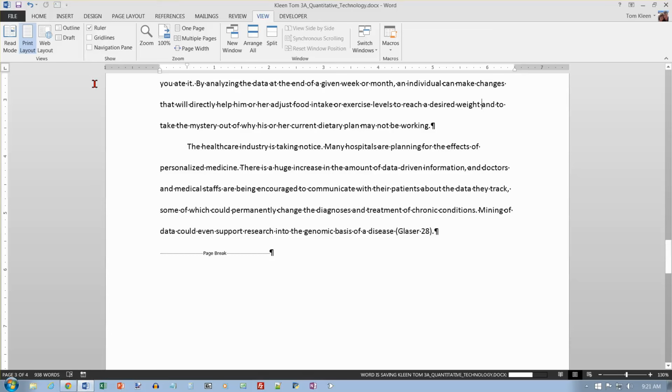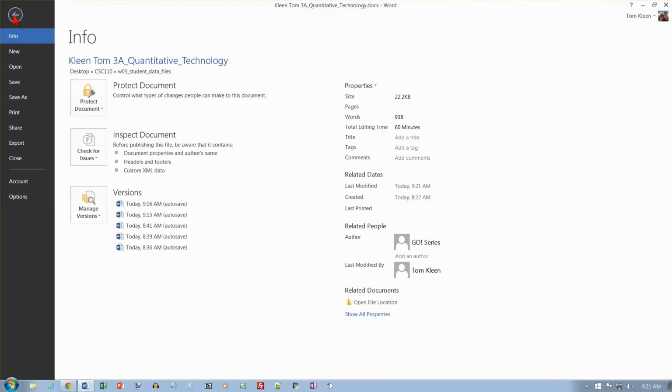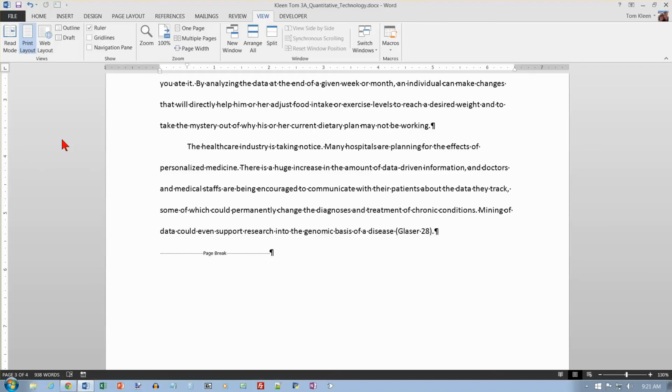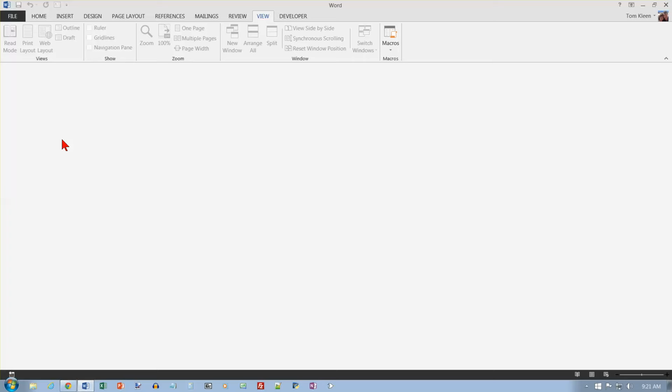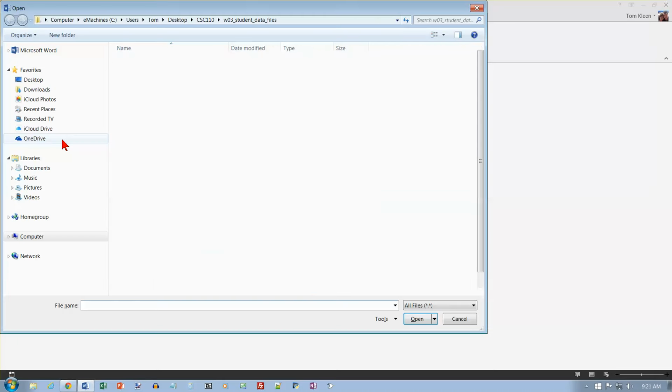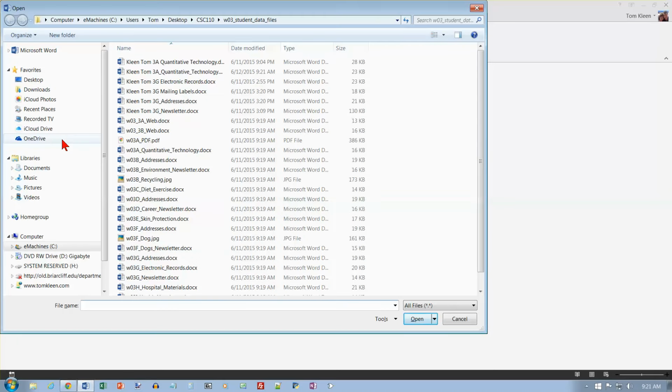And click the File tab. And we want to close the document, but we want to leave Word open. You could also do a Control W to close the document. And do a Control F12 to get the File Open dialog box. And we want to find W3A PDF. Okay, that one is already created for us. Open that up.